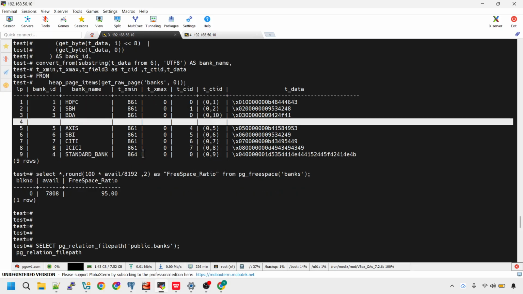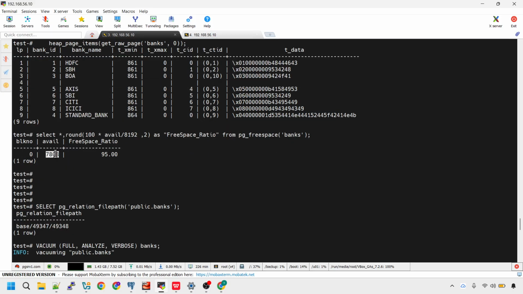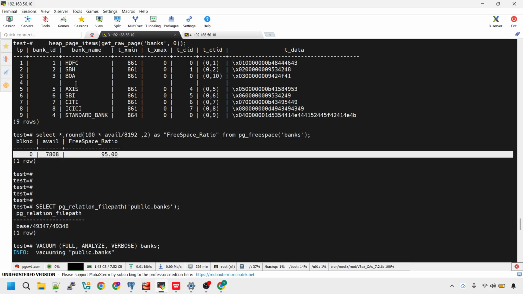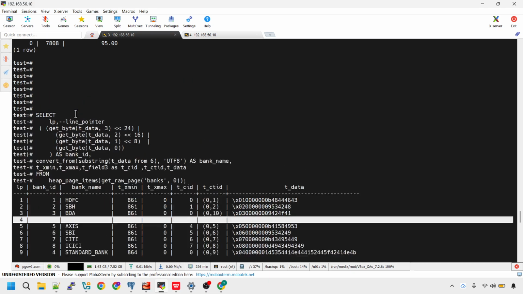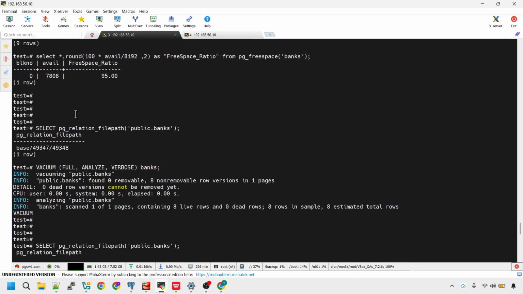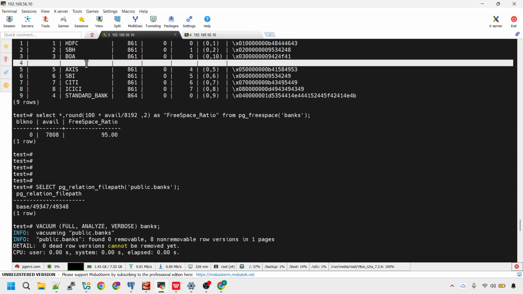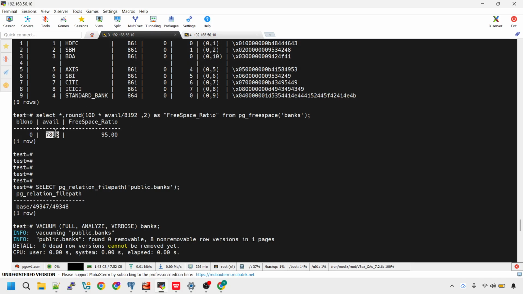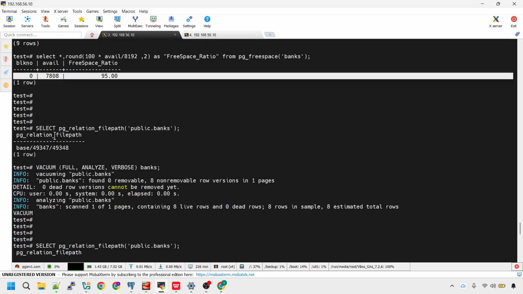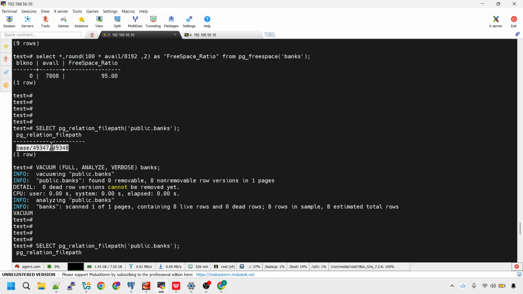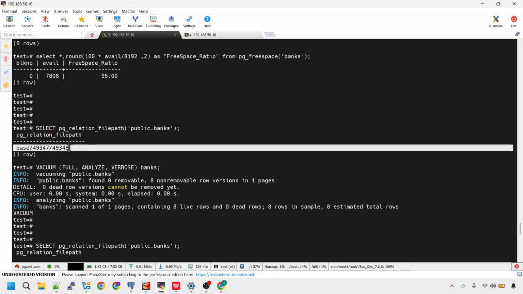Now the data is released, and even though the data is released, after the delete and vacuum is done, the space is also released. But later on, I tried to show you the path of that banks.